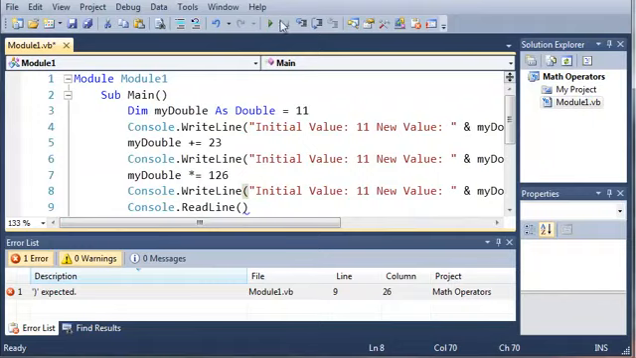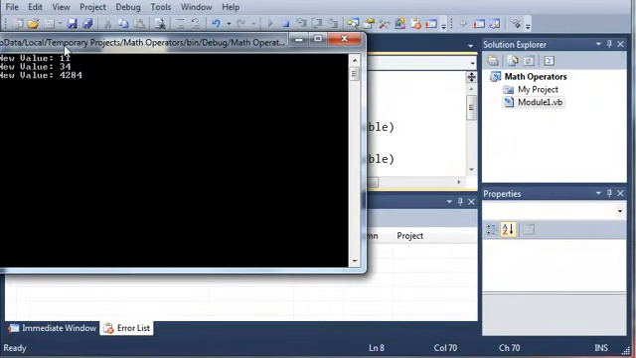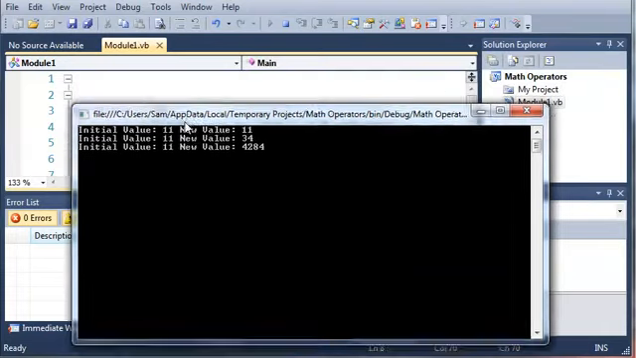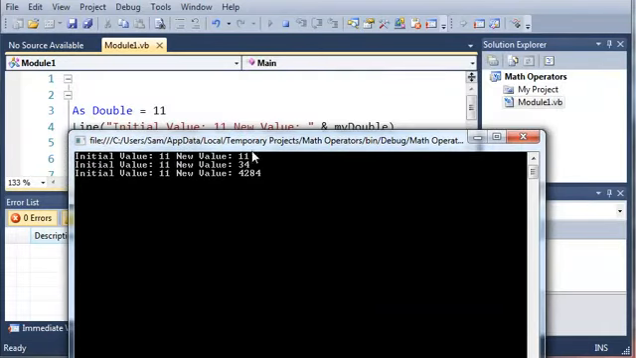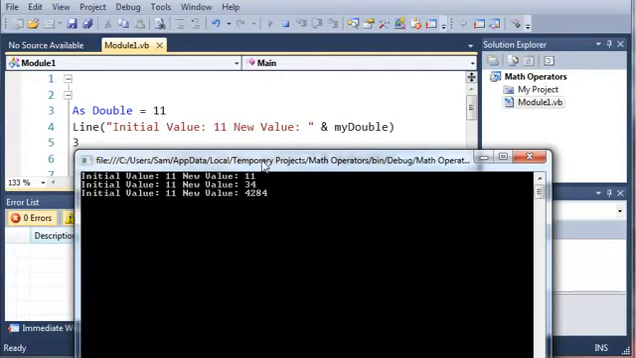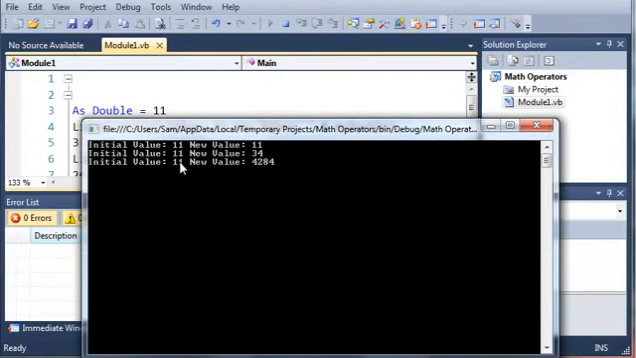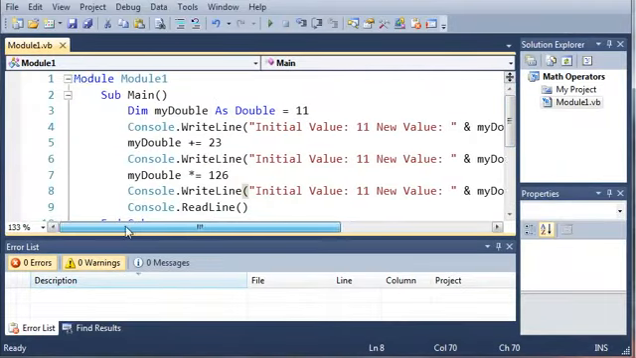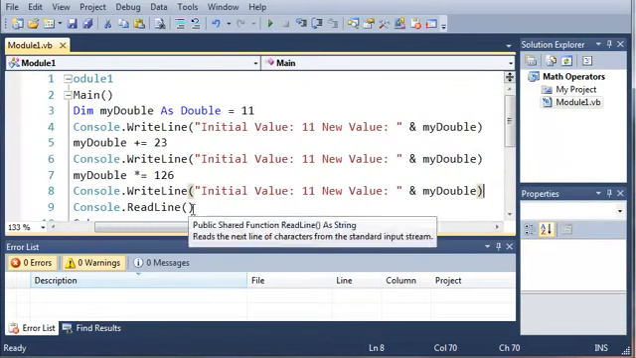So now if we run this, we're going to get "initial value 11," which is the initial value of myDouble. The new value is 11 because we hadn't changed it yet in the code. Then in the line below that, it's going to say initial value 11, new value 34. And below that again, it's going to say initial value 11, new value 4,284. So that's just a simple program that will track a variable when we make changes to it.